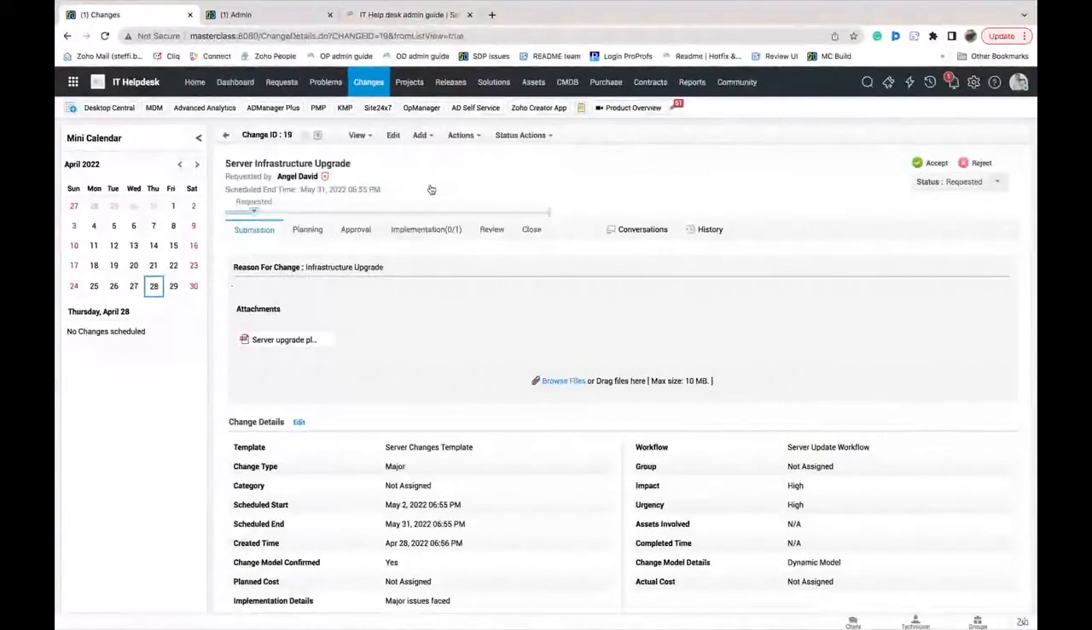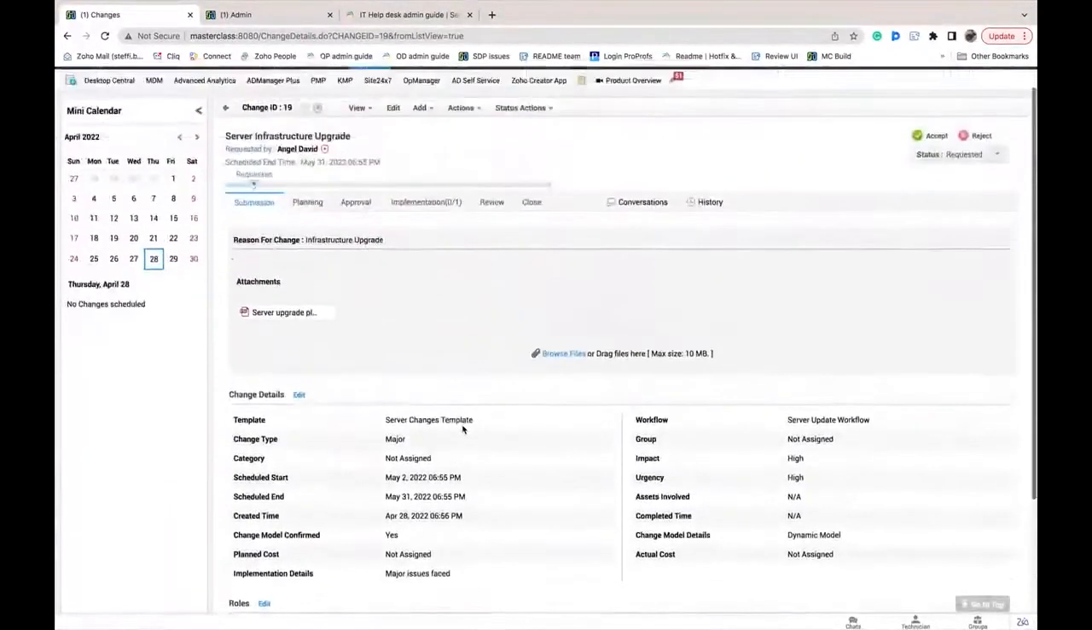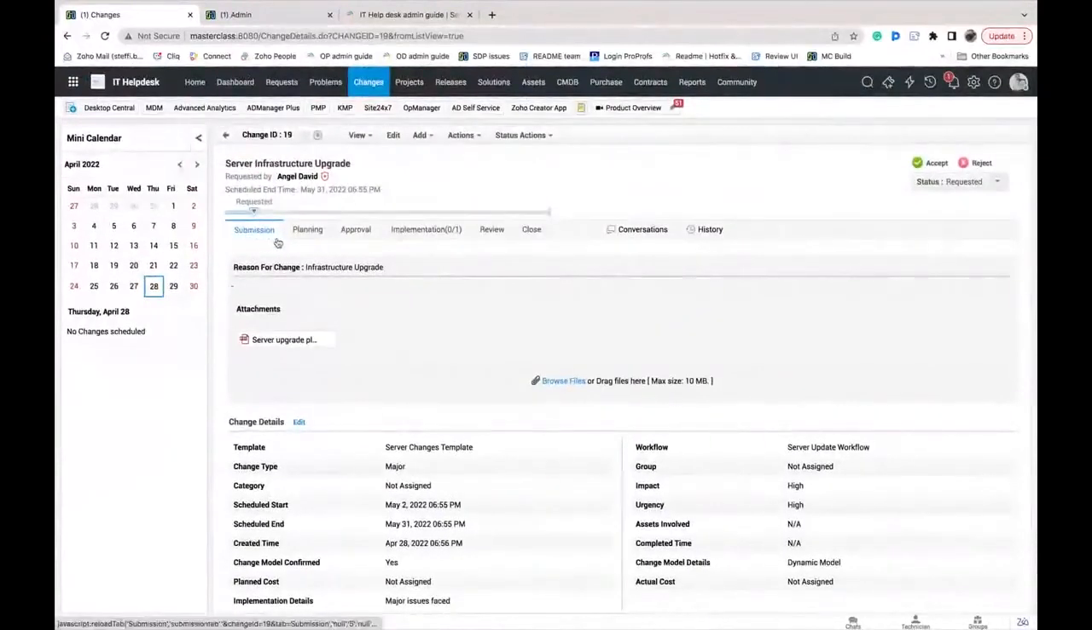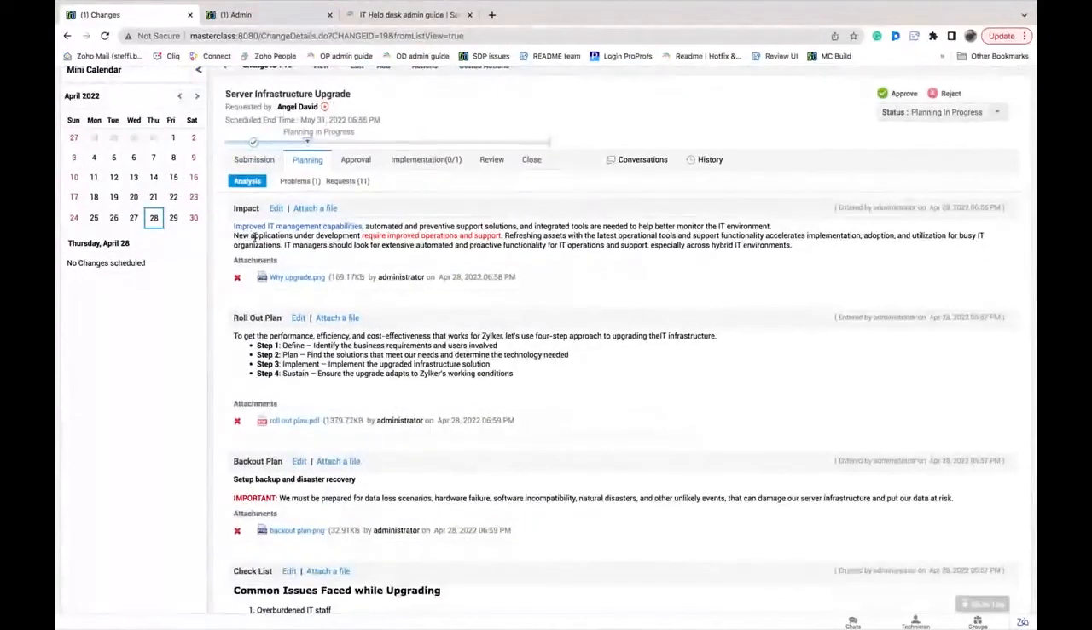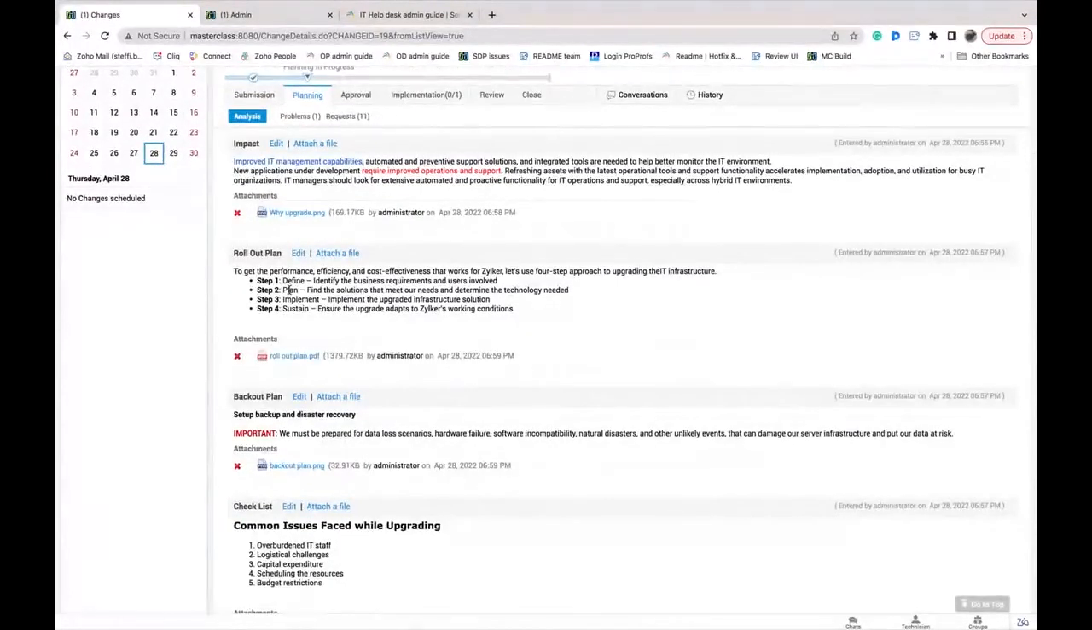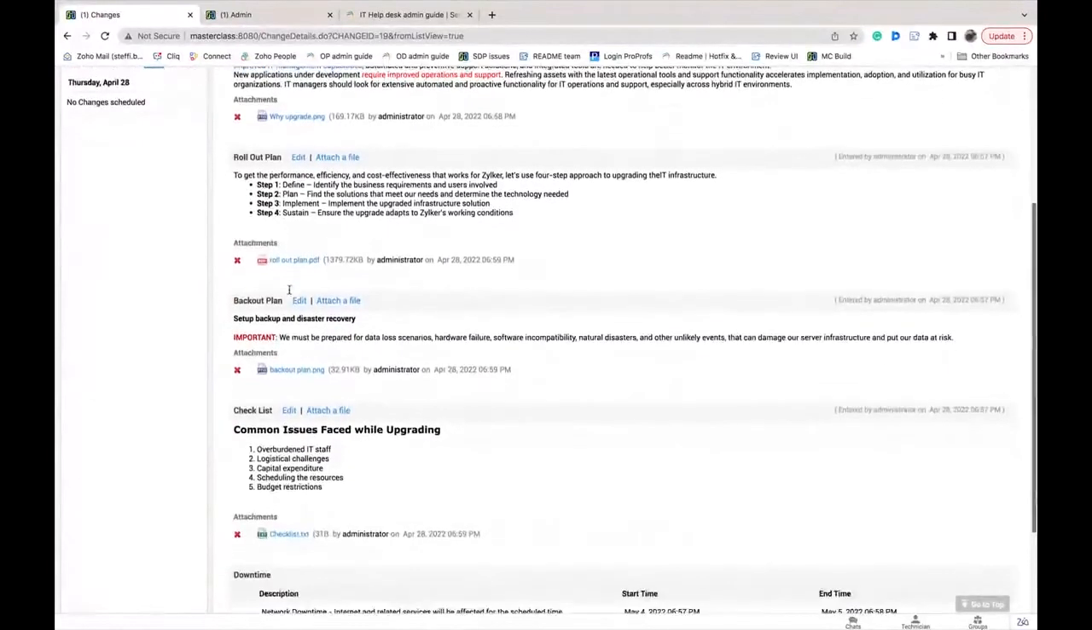So this is created using the same template and the workflow. And as you can see here, we have the details populated well, and we are in the submission stage. So this is where we have created a change request. And once you accept it, it will move to the planning stage. So in the planning stage, you can perform an analysis and say, this is the impact of the change. And you can upload attachments to explain further. You can define your rollout plan and say, this is the way I want the change to be rolled out. And then you can go ahead and give a backout plan in case a huge risk appears and you have a very negative impact scenario.